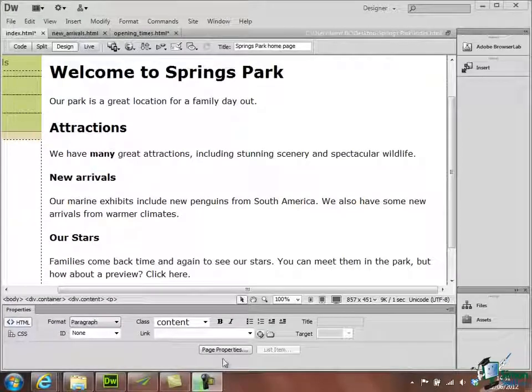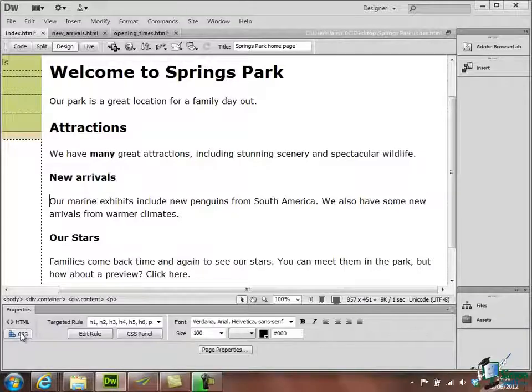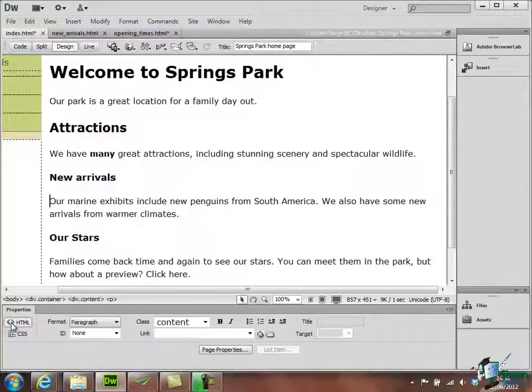Now, some of the other options on the HTML part of the properties panel we'll be looking at, CSS one as well, we'll be looking at most of those later on, but let's just stick with the basics for the moment. Let's look at this paragraph, our marine exhibits, because so far we've concentrated on text formatting. We made some text bold, some text italic. We can also make a whole paragraph behave in a different way. One of the most obvious changes we can make is to change the justification of the paragraph.